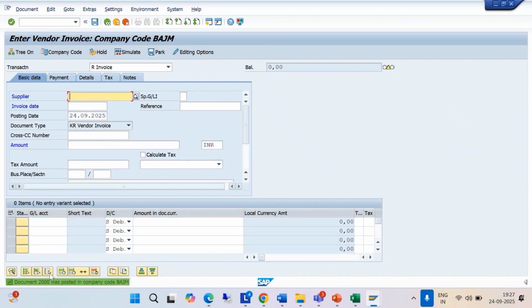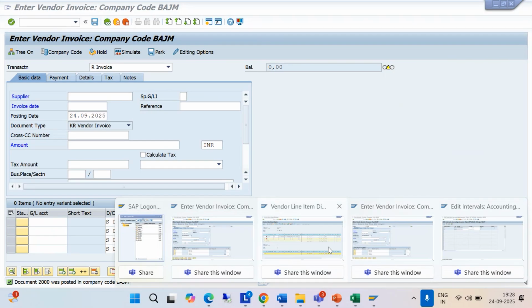The document number will be generated from 2000, which was given for our company code. 19 means nothing but a vendor invoice number range, like KR number range 19. For that 19, for our company code assigned, and 2025, we have mentioned from number and to number 2000 to 2999. From that number range, this document number has been generated. Understood? Yes, sir. Understood. Okay.